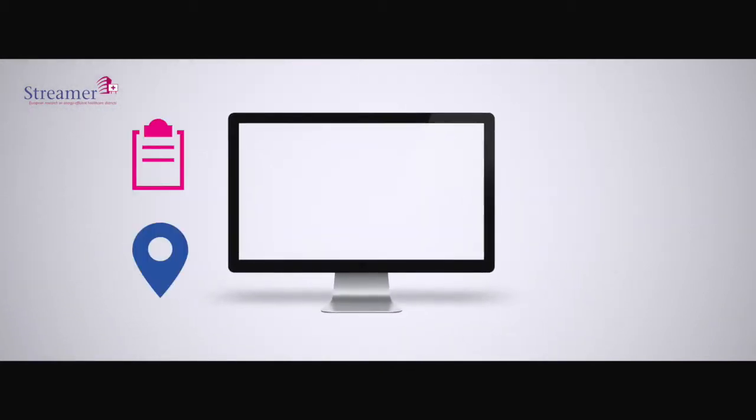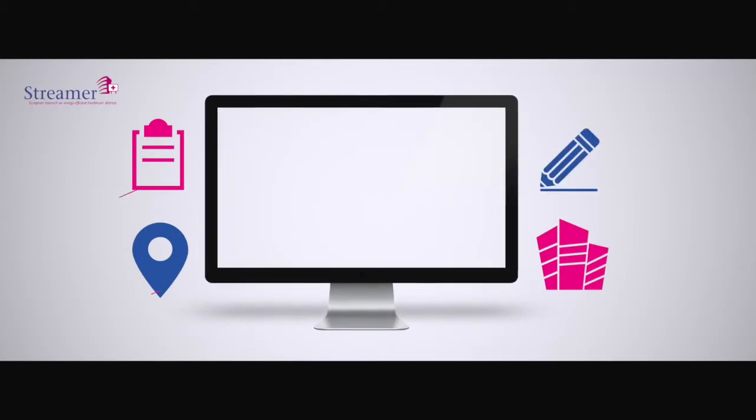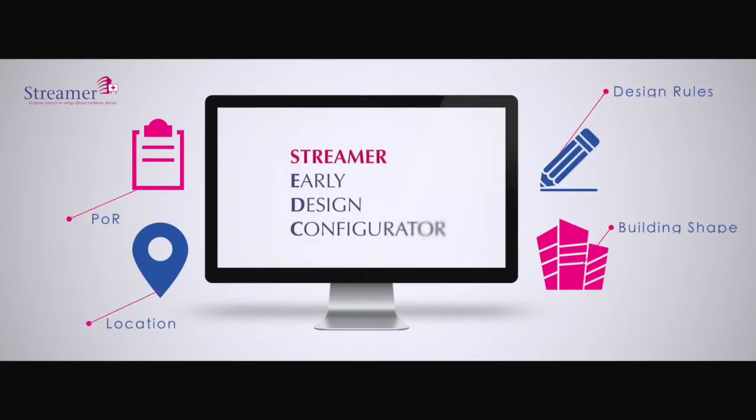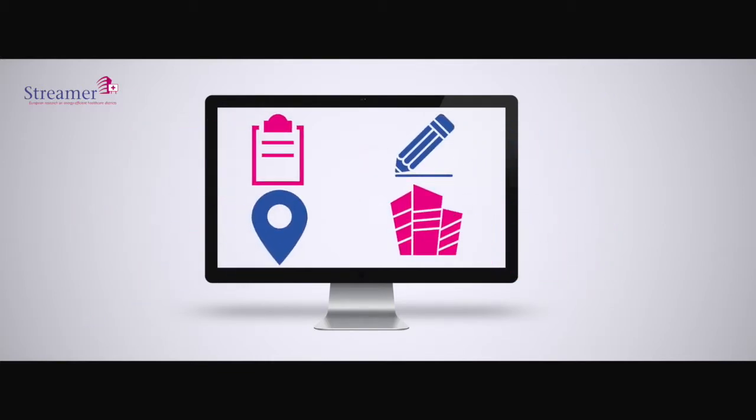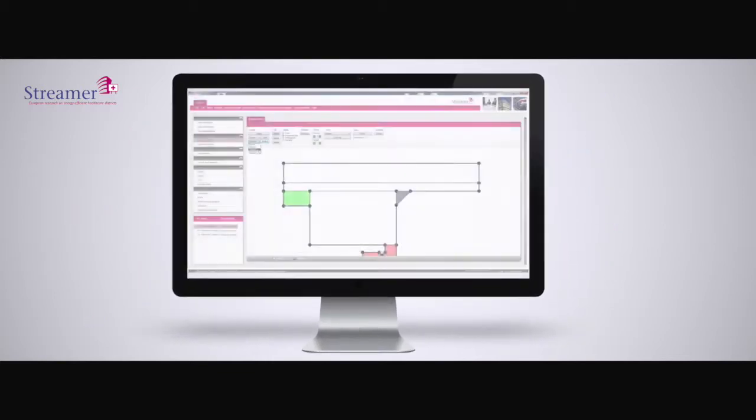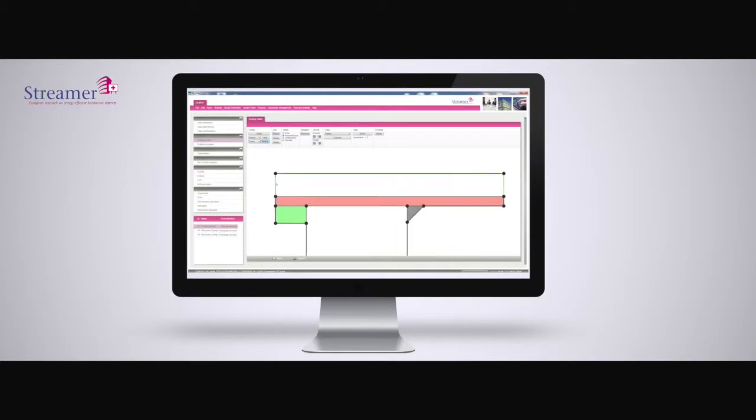Normally, it is costly and time-consuming to create different designs. Using the Streamer Early Design Configurator tool, it is easy to create different layouts. Each of these early designs can be evaluated, so the best variant can be chosen.